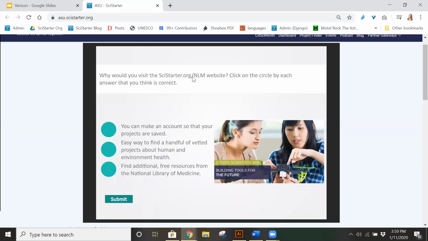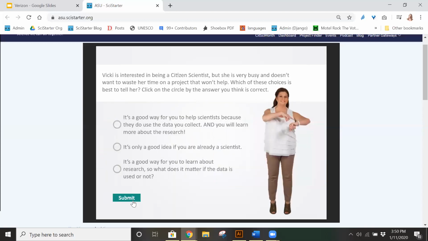So why would you visit the NLM page? You can make an account. That's right. You can find a handful of vetted projects about human and environmental health. That's correct. And indeed, you can find additional free resources. This is all right. Woo!